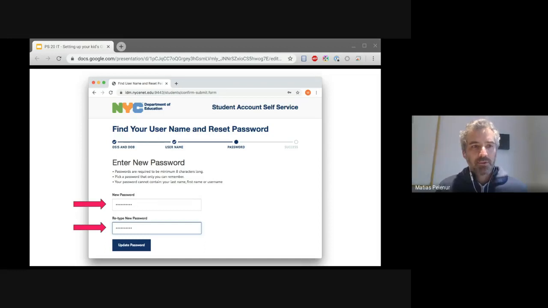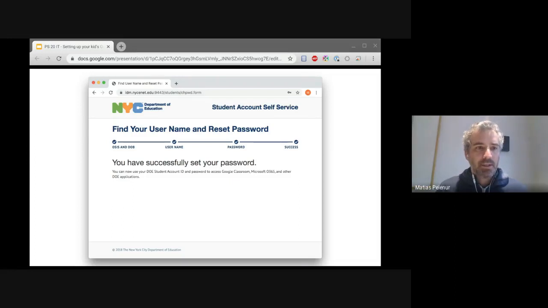So write down a password, put it there both times, the same password, at least 8 characters, and then hit login. Reset password, and it should take you to this next step, and it should say you have successfully set your password. And so now you're all set with your kid's New York City student ID. You can go ahead and try to access Google Classroom and see if it works.